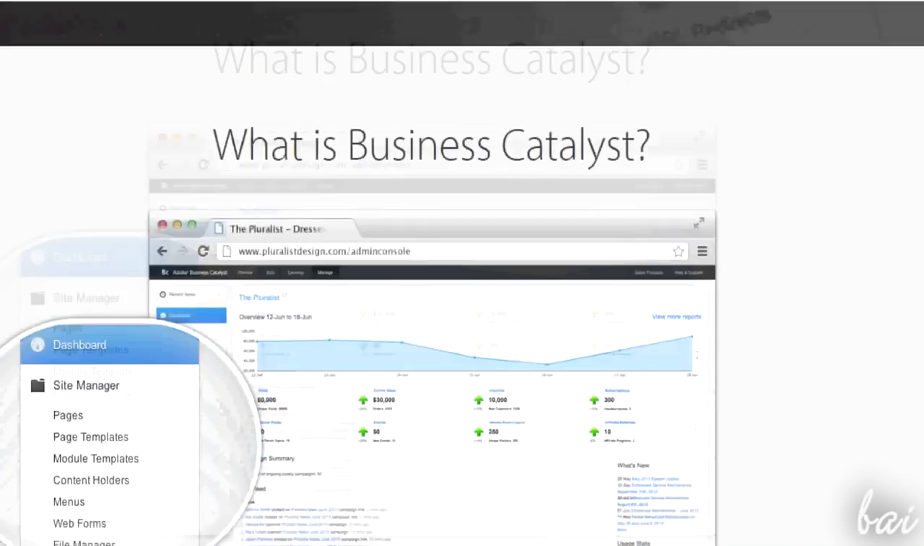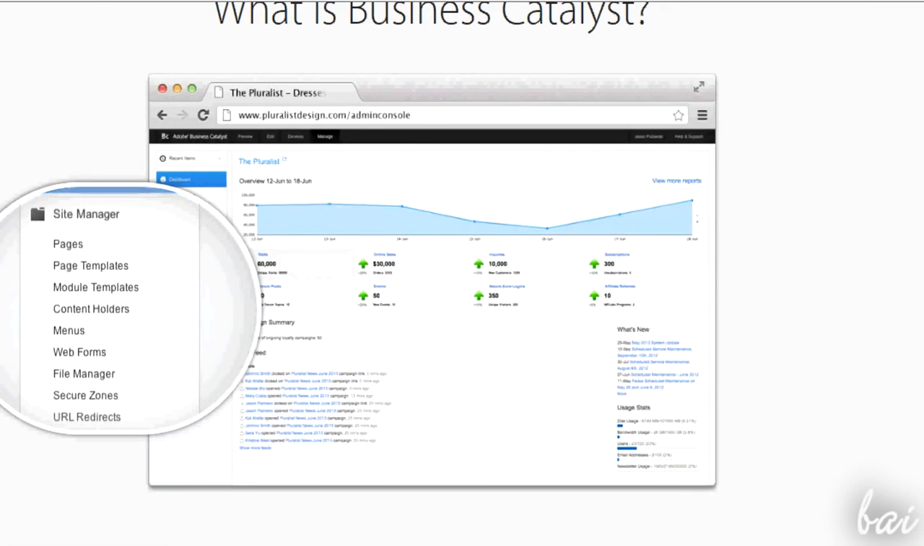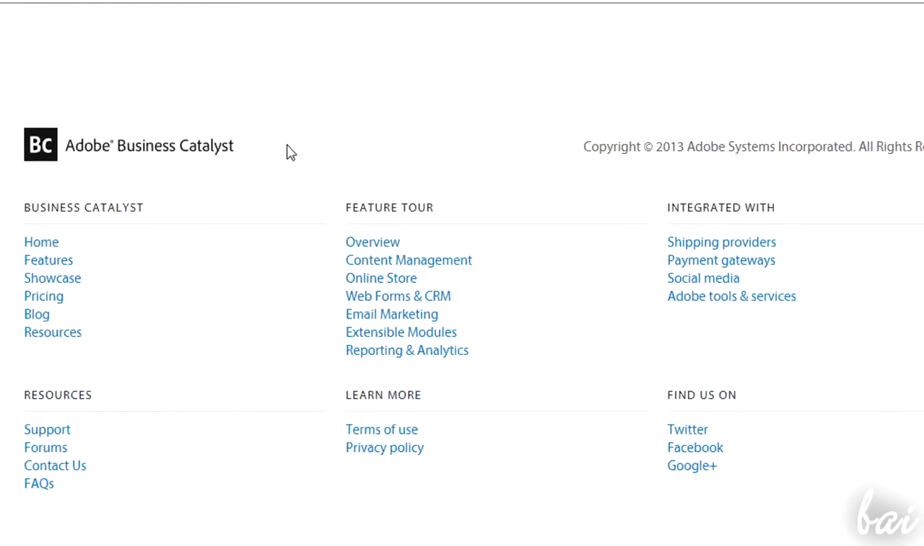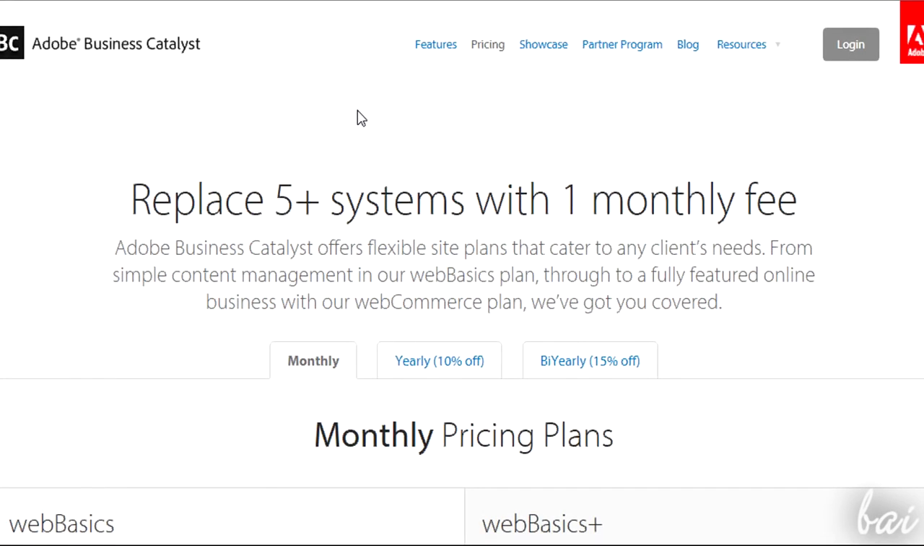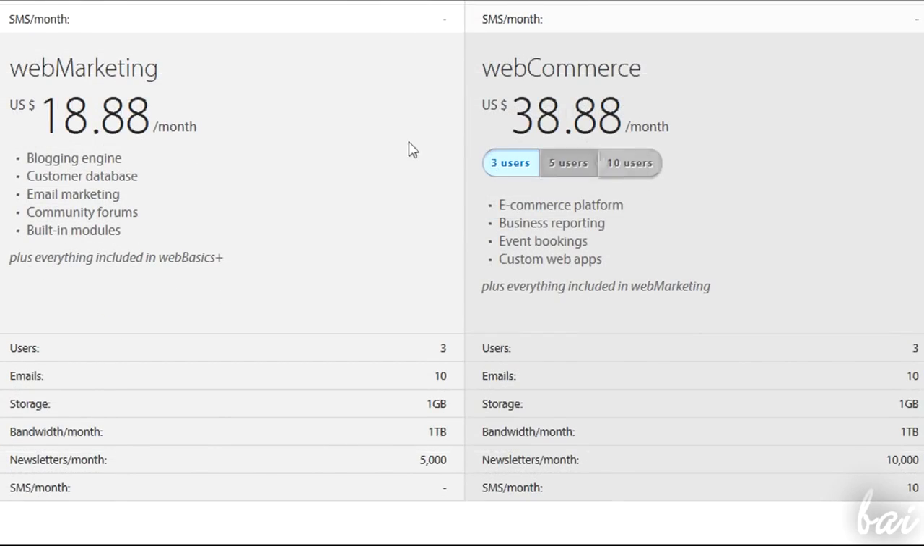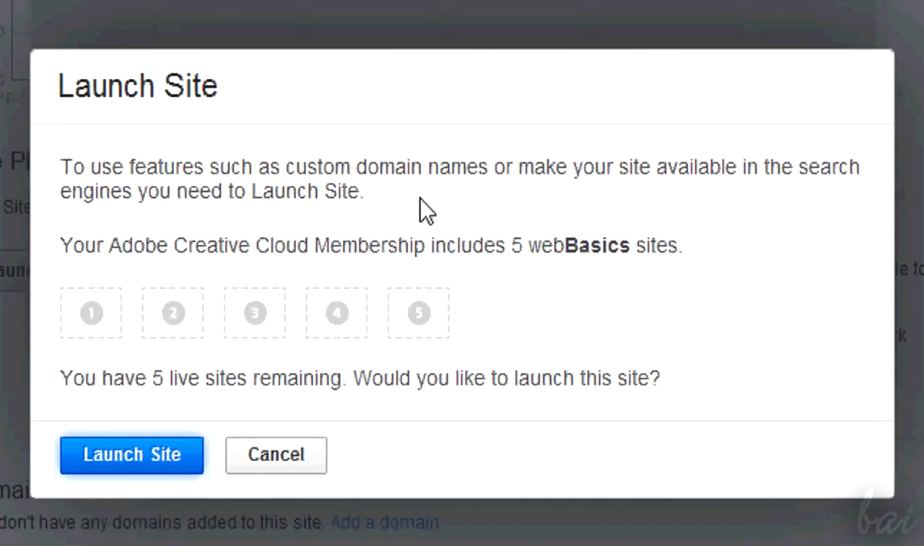To publish a page on the net, you need a server. You can use one of your own or use Adobe Business Catalyst. In this program, Adobe offers hosting servers for your website at different prices per month. If you are subscribed to Creative Cloud, you can publish up to 5 websites for free.